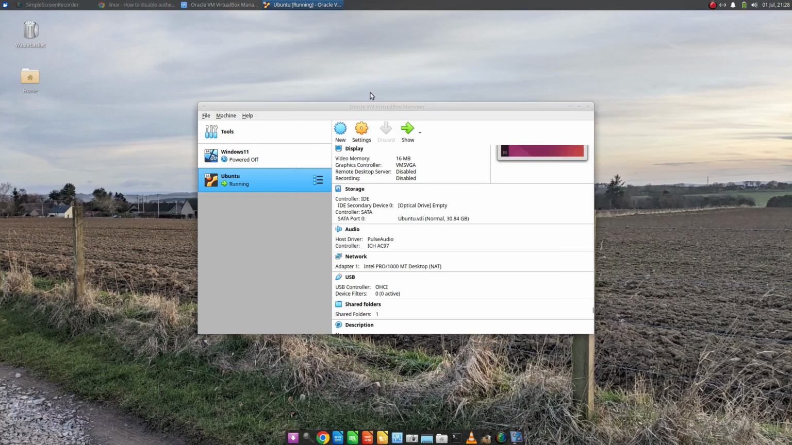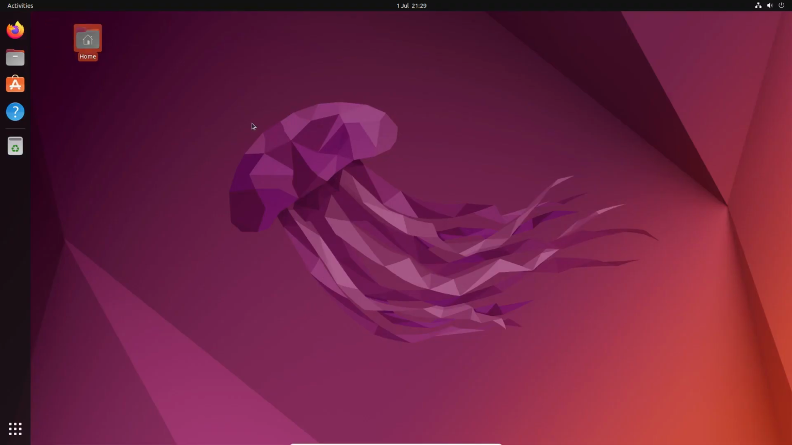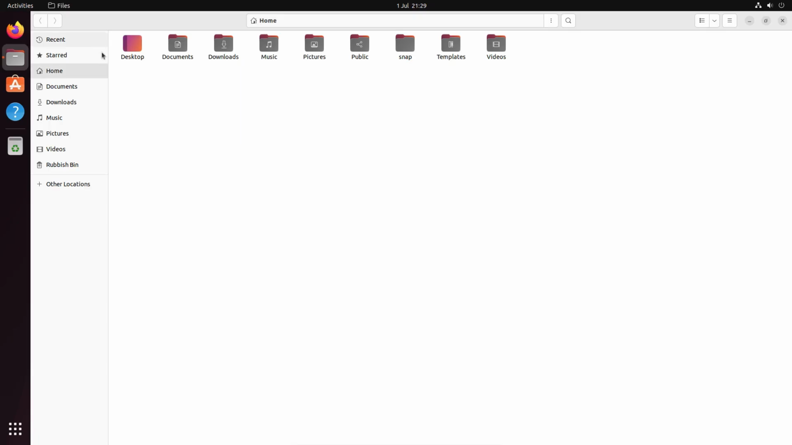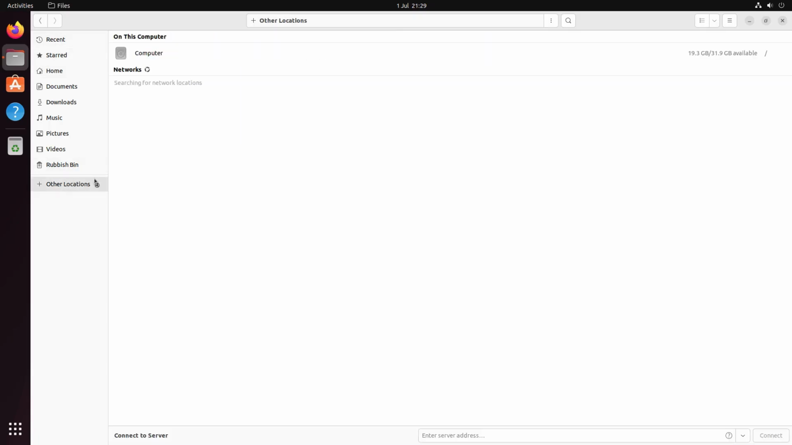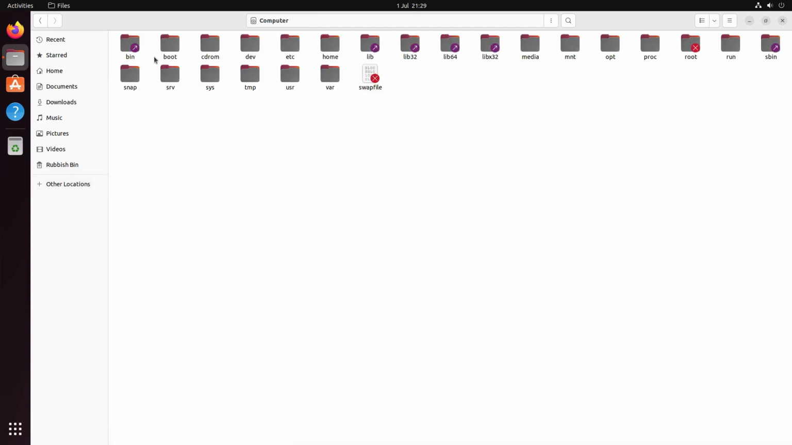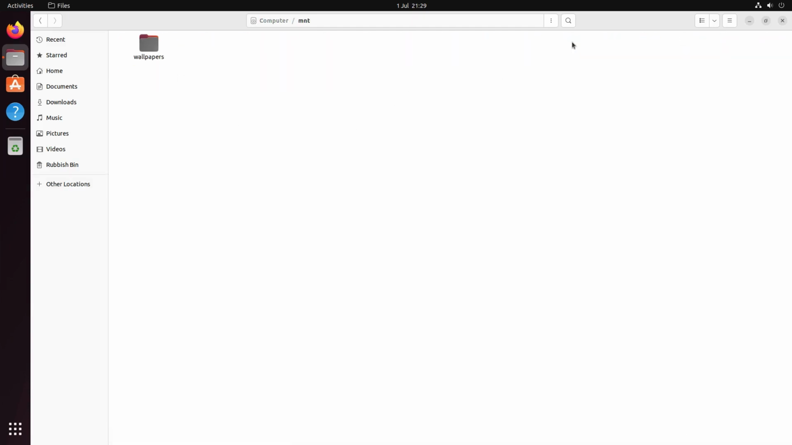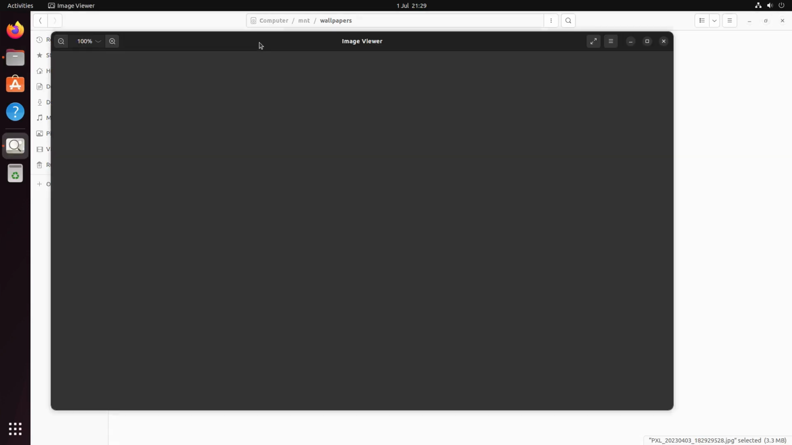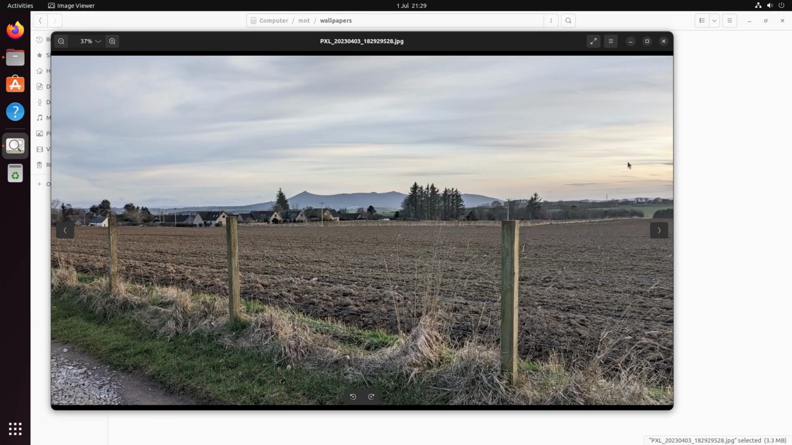Let's go full screen again. Right, so if we go to home, other locations, computer, mnt. You see it's not got a cross this time, so I can go into the wallpapers and I can view it without any issues whatsoever. And that's how you get rid of the authentication issue every time you want to access a folder on the host machine.